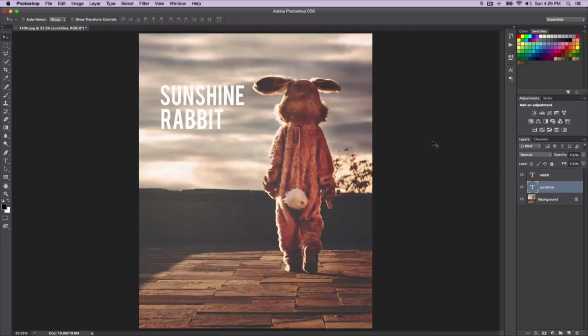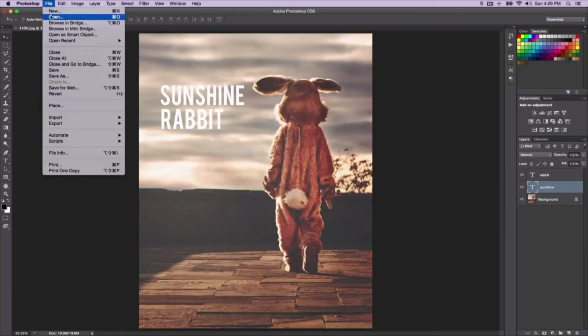So first, of course, make sure you have an image imported into Photoshop. If you don't know how to do that, simply go over to File and go over to Open, or the shortcut Command O or Control O for a PC.